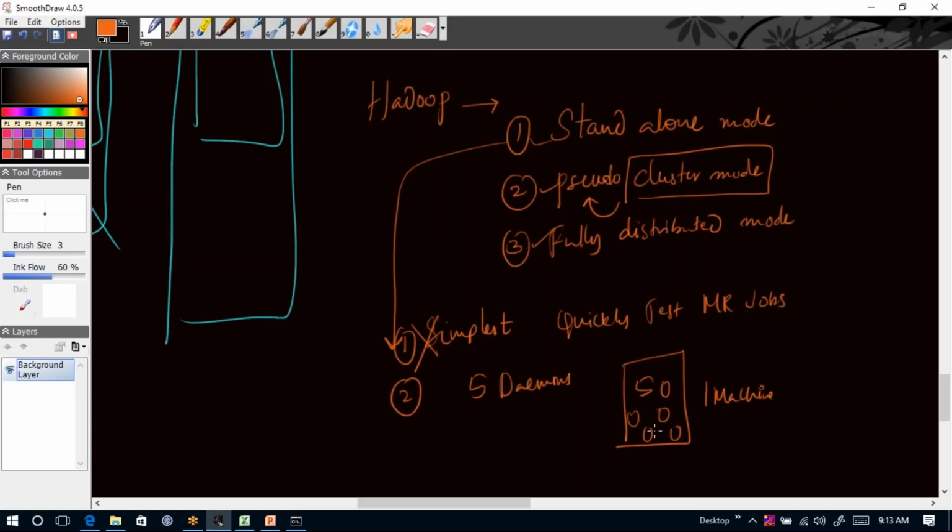So your name node, secondary name node, job tracker, task tracker, and data node will all be present on the same machine. And because everything is present on one machine, there will be no replication. Only this is not possible in your pseudo cluster. Rest of all, whatever you can achieve with your fully distributed mode, you can achieve with your pseudo cluster mode even.